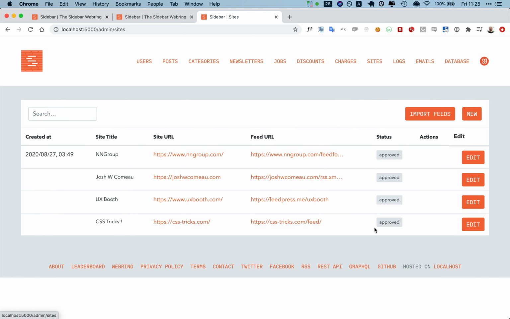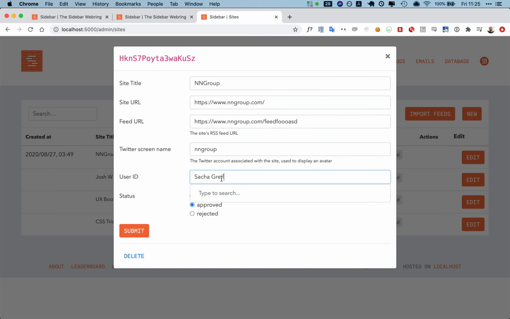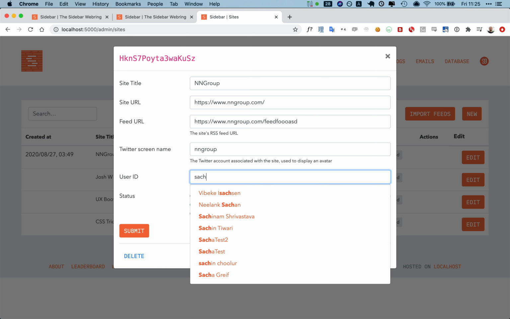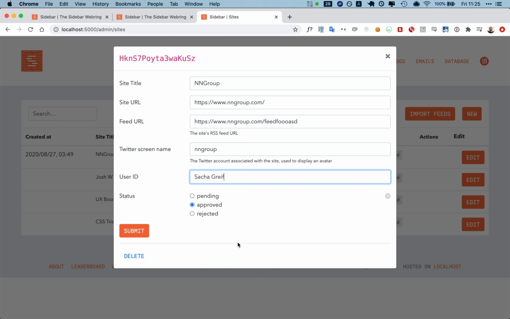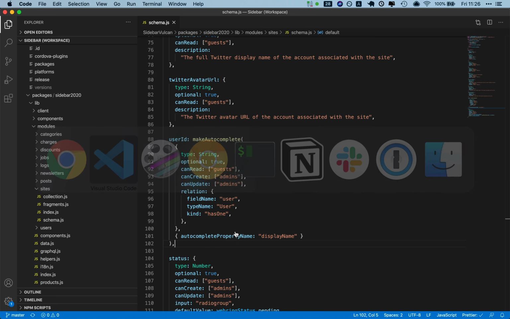Sorry, we're on the sites model. Right here, when I type, it's going to autocomplete, and those values are the autocomplete property name. In this case, I want to autocomplete on the display name property. In the future, it might be cool to autocomplete on multiple properties, so maybe this in one word would work, in one word would work too, because it's my Twitter username. Currently, it doesn't work, so you do have to pick one property.